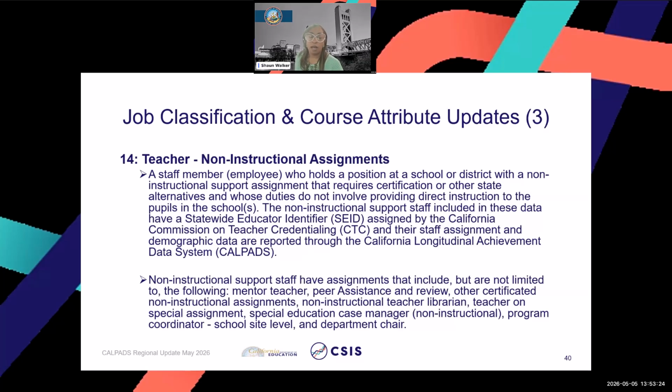And so for 14, teacher non-instructional assignment, the definition for this one is a staff member who holds a position at a school or a district with a non-instructional support assignment that requires certification or other state alternatives, and whose duties do not involve providing direct instruction to the pupils in a school. The non-instructional support staff included in these data, again, must have a SEED that's issued by CTC, and their staff demographics and assignment files must be sent up within CALPADS first.